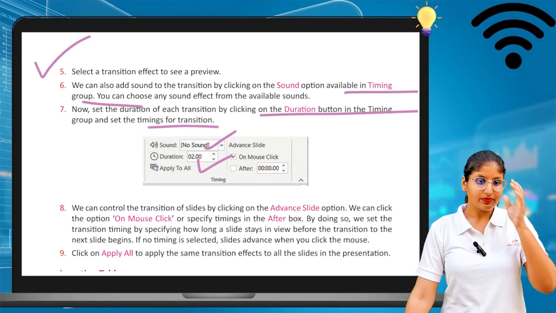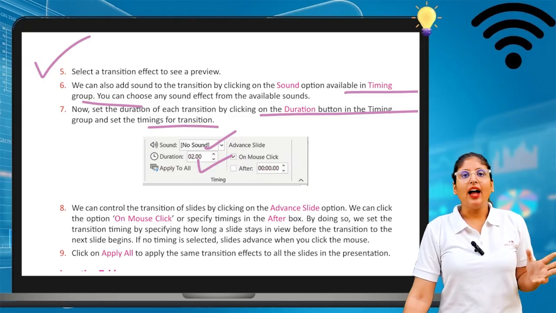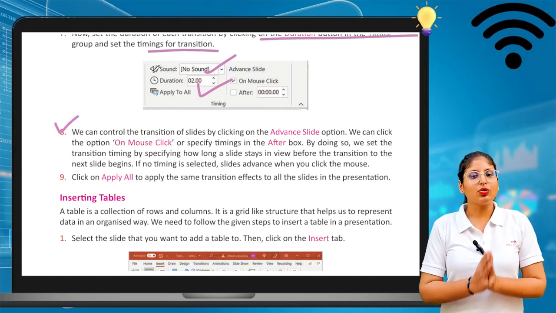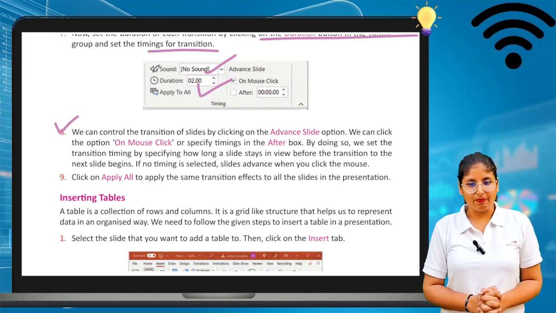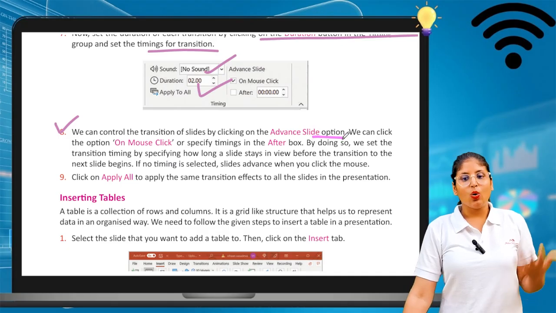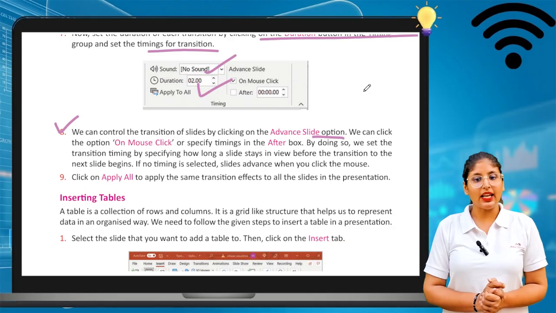Okay, so timing also we can add, sound also we can add, and transition also we can add. Now, eighth, we can control the transitions of slide by clicking on the advanced slide option. On the advanced slide option, we can click the options on mouse click or specify timing in the after box.